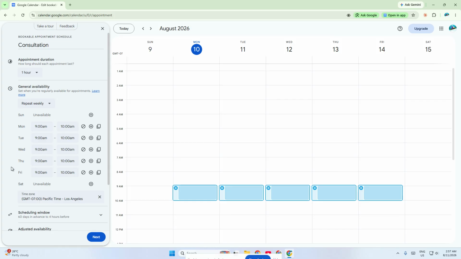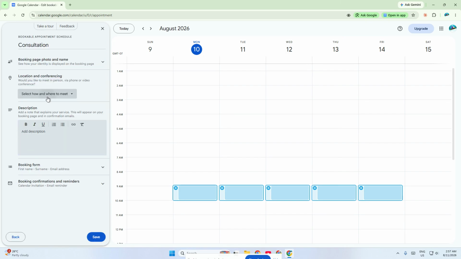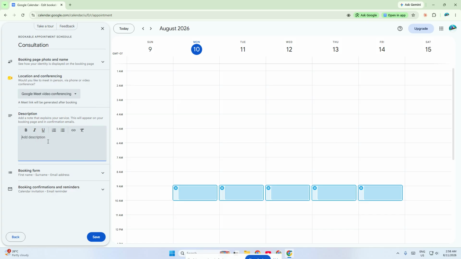Here you can add details like the location and description. If your meetings happen in person, you can add a physical location. If they happen online, you can include a video meeting option or instructions for how the appointment will take place. In the description, you can add useful information such as what the meeting is about, what the person should bring, or any preparation they should do before booking. Take a moment to review everything carefully so the booking page matches exactly what you want people to see. When you're happy with the setup, click Save.